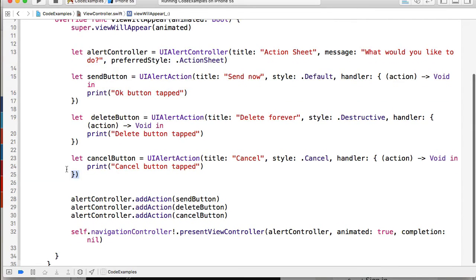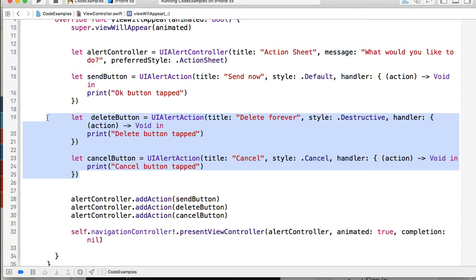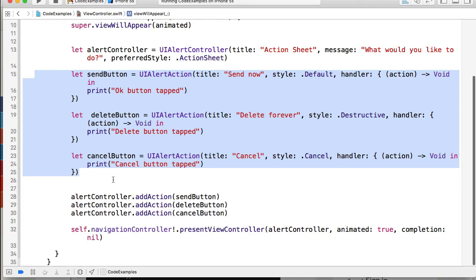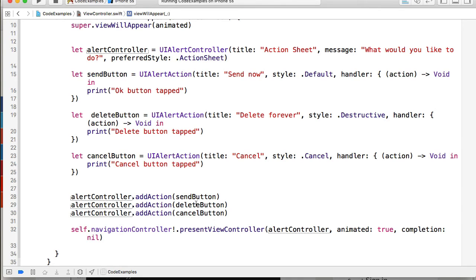So once we have declared all of these action buttons that we wanted, we will then add them to alert controller simply by calling add and passing on the button we've created: send button, delete button, and cancel button. And finally, we will present this view controller to user by running self navigation controller present view controller animated true to have that animation. And I did not provide anything for completion. Again, we could have provided a block of code that will run once this view controller is presented.